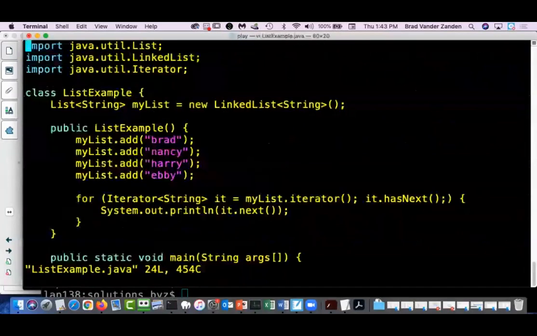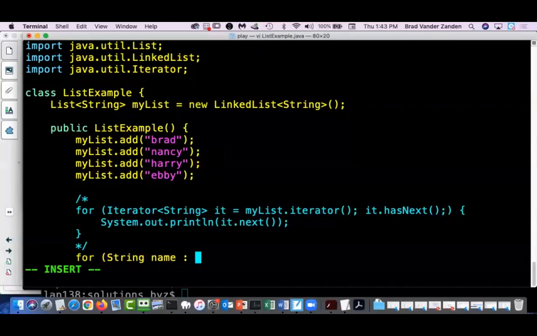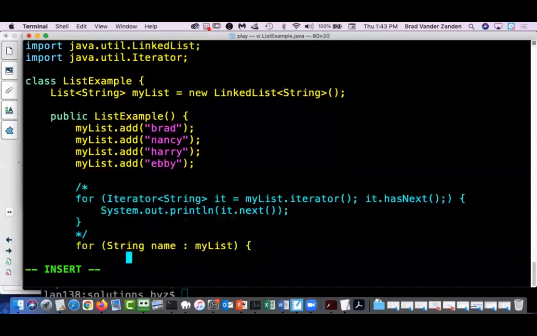Now, that is a little clunky. So what I suggest you do is use the for each loop or enhanced for loop that the book talks about in, I think, section 15.1. So I can say for string name in my list, and then I can just say system.out.println name.